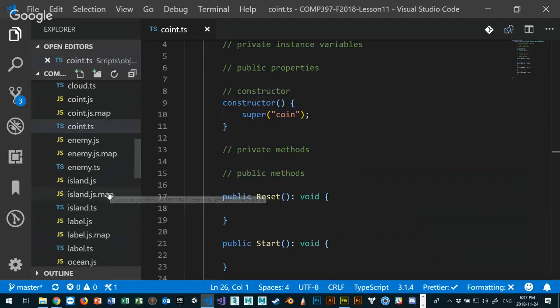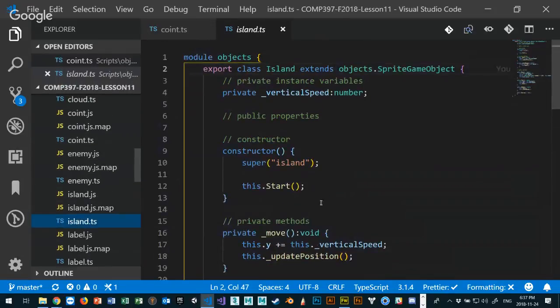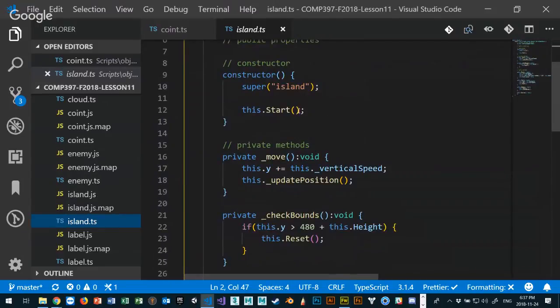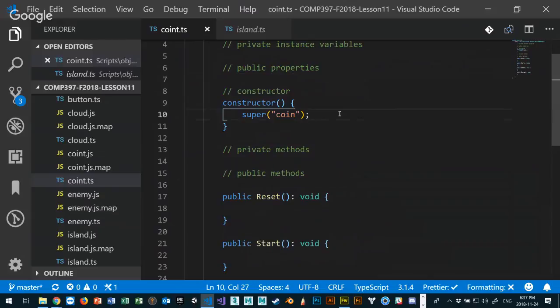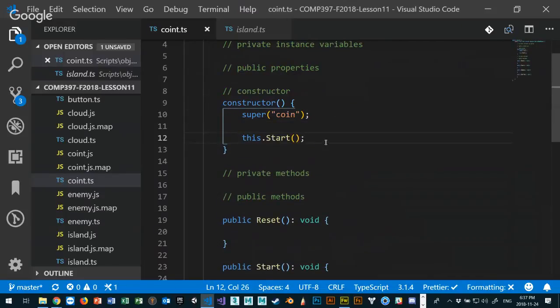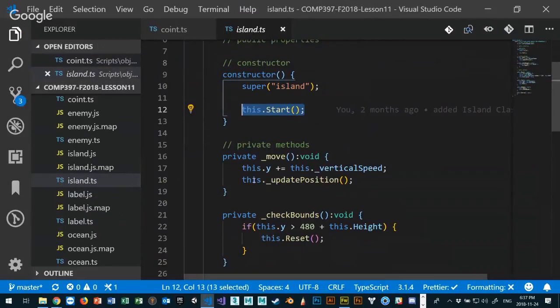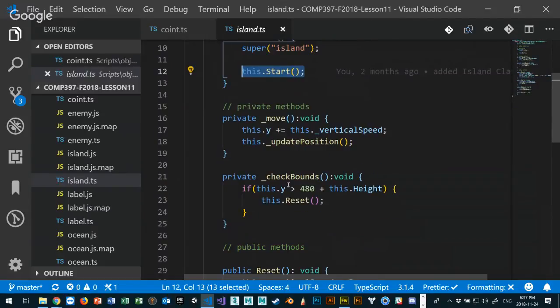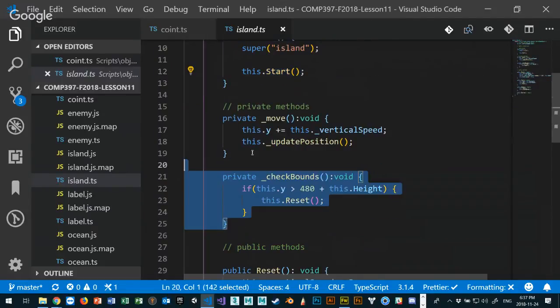So the island has, it's going to call start. Oh yeah, we need to do this. So that's definitely something we want to do in the coin constructor. We want to call the start method. So looking at the island, we have a move function and a check bounce. Those two things definitely have to be there. We're going to put them in as private methods.